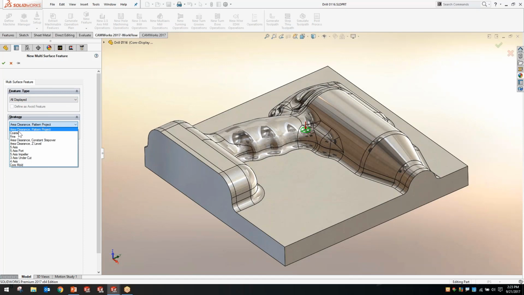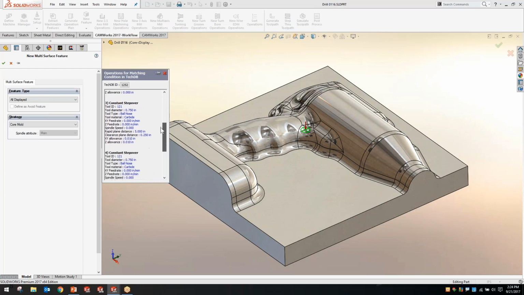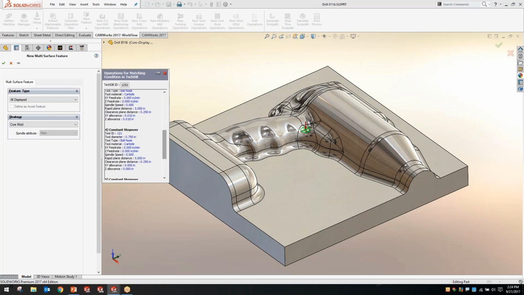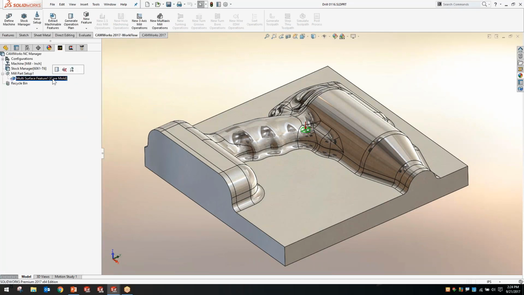Do we want to use an area clearance pattern project strategy? Got an impeller strategy we like to use for cutting 5-axis parts. I've got a core mold set up that's like the one we looked at earlier, where it's going to do an area clearance, a flat area, and 3 constant step overs. The first 2 have a 3/4 bit, and the step over itself changes. The first one has an allowance to allow for the second one. And then the last step over steps down to the 1/4 inch bit, and that's what we're going to use for the fillets.